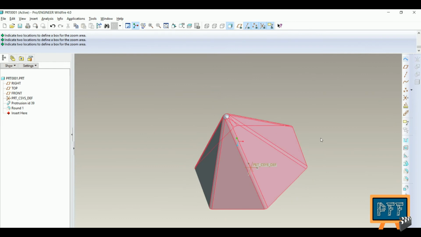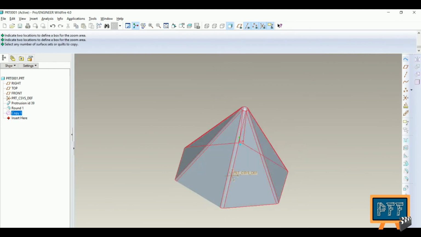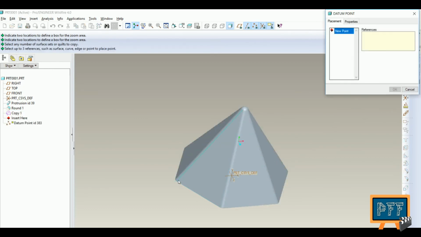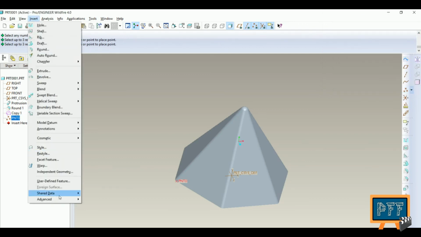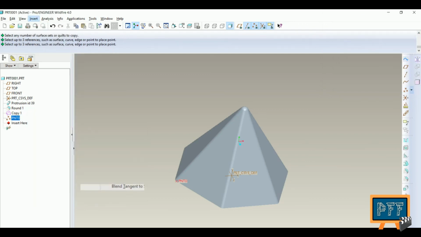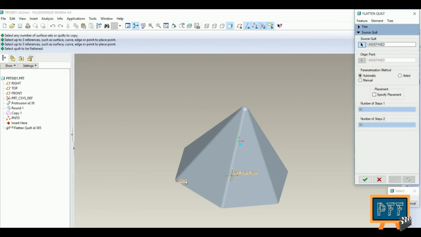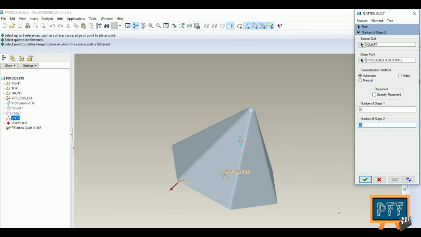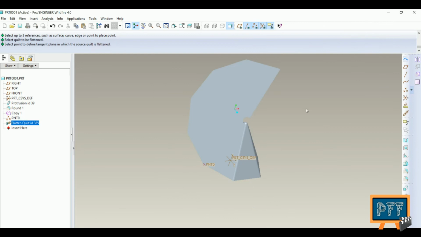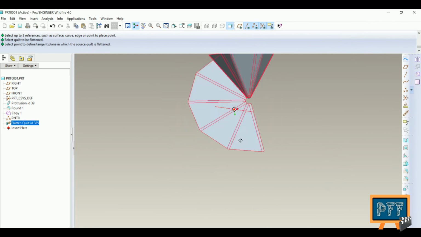Now, Control C, Control V for copying and pasting the surface over here. I copy paste this surface, and I'm just going to give a reference point over here and give it OK. Now, go to Insert, Advanced, Flatten Quilt and select this point. You should be able to select this point like this. If it shows the arrow mark, just give a tick mark and you can see the solid has opened.